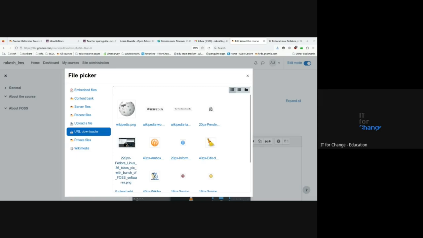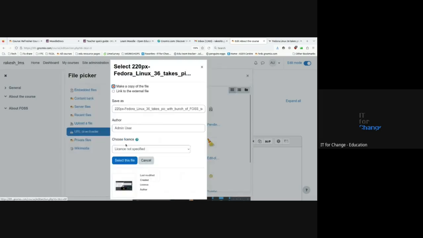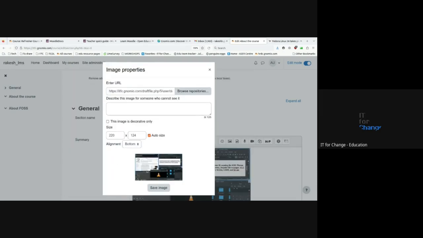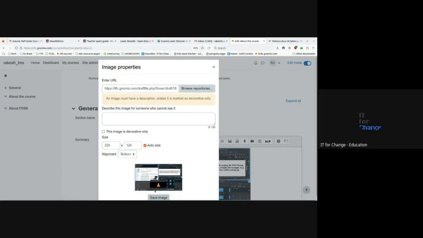It has taken this image here. Select this file and give a license. Since it is Creative Commons, we should also give the same Creative Commons, share alike. Select this file and save. If you look at both options, in one option I manually downloaded the image to my computer, but in the second option I'm taking it directly from Wikimedia Commons by using the URL.